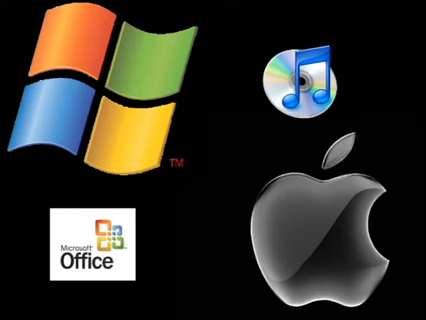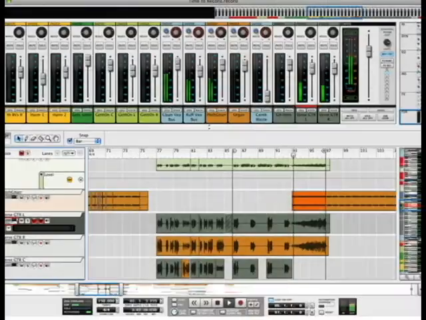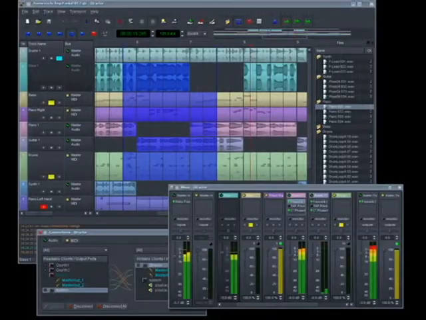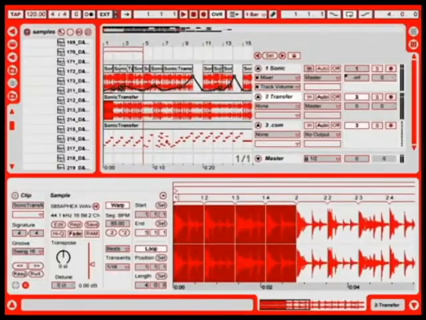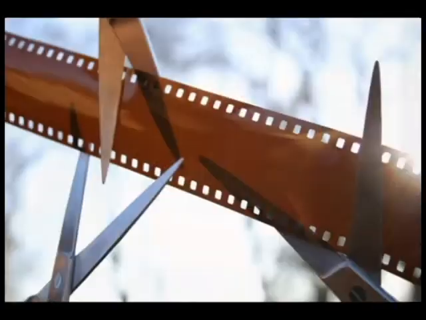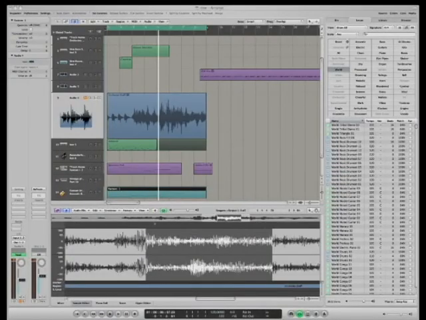Software can be described as the user-friendly digital interface that allows us to control our computer's hardware. There are many software programs used in the recording industry, many of which are called DAWs, or Digital Audio Workstations. These programs allow the user to record, edit, and play back digital audio. Pro Tools, Cubase, and Logic are all examples of DAW software.